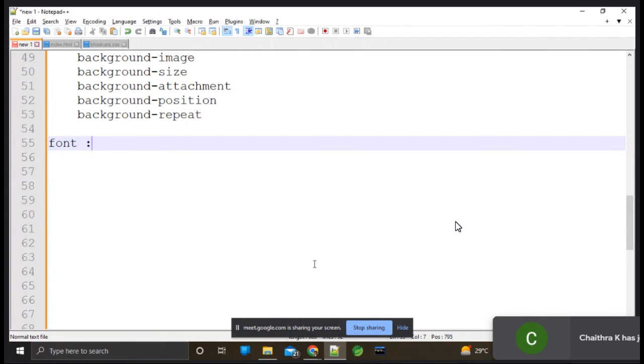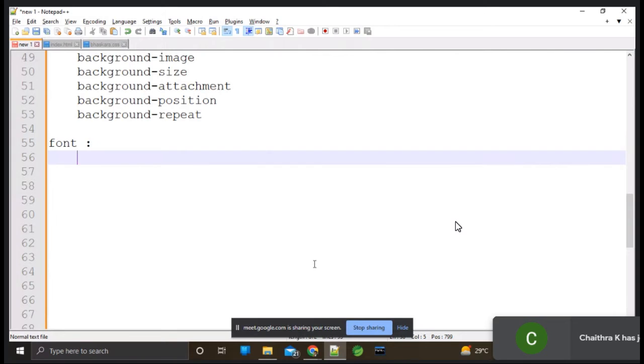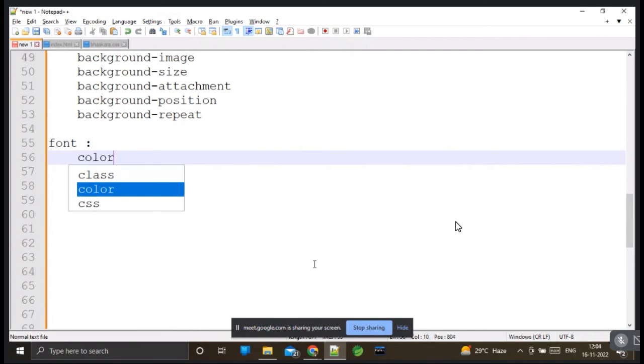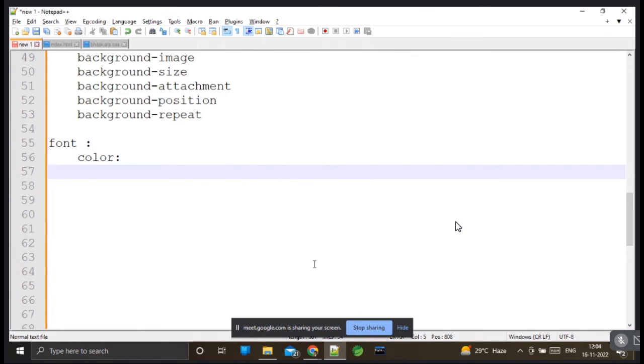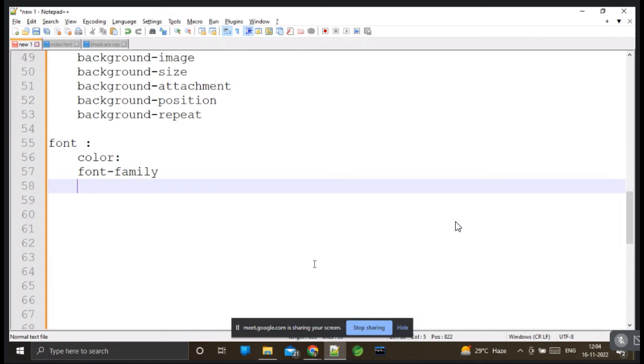Font properties. There are a lot of font properties, I think around 10 or 11, that we have in CSS. We can discuss them. The first font property is to change the color of the text. So how to change the color of the text? Color is the property. To change the font style, we have font-family. Font size also we can change.